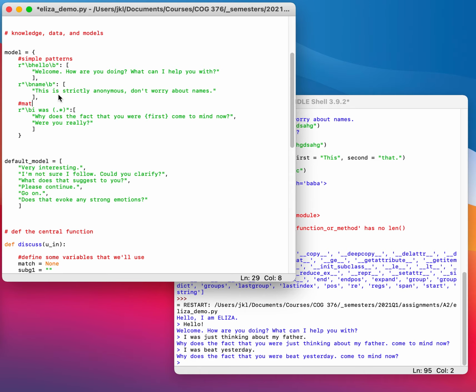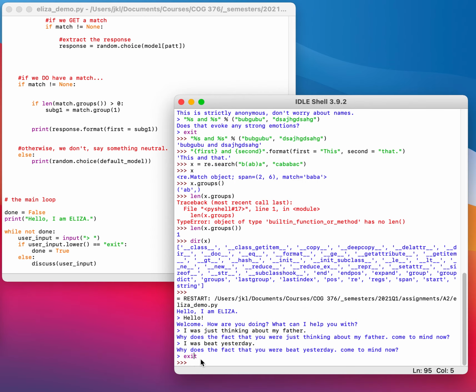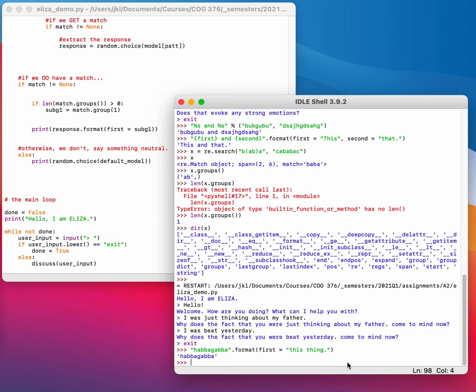So, matching one piece, we'll say subgroup. Let me show you how that format thing will be okay. Let's say I feed the sentence "habba gabba" dot format, and I give it the variable first equals this thing. What's going to happen here? "Habba gabba" doesn't have anything named first. Should it blow up? No, it just doesn't do anything. This is great. This is the kind of flexibility we need for the kinds of things we're doing here.